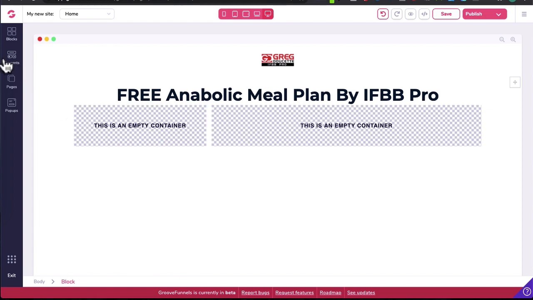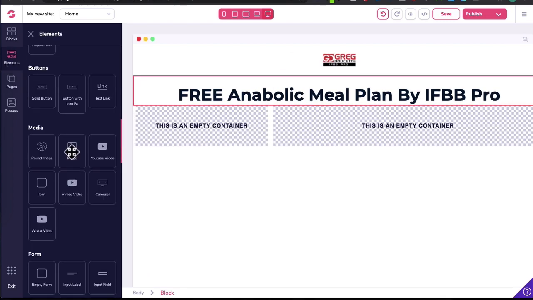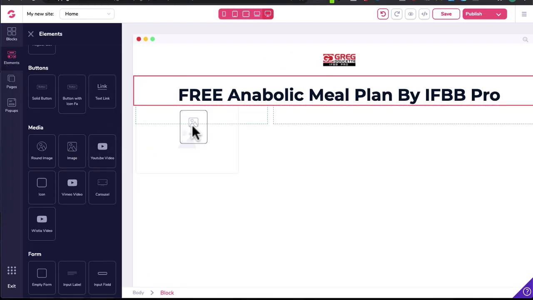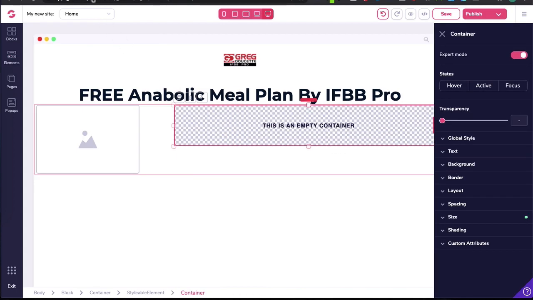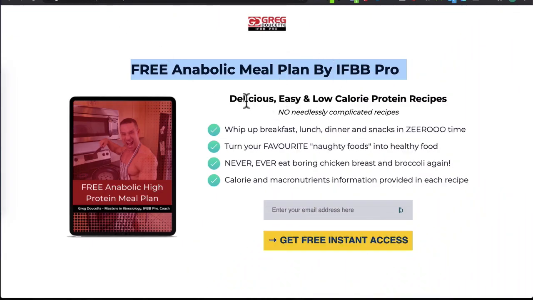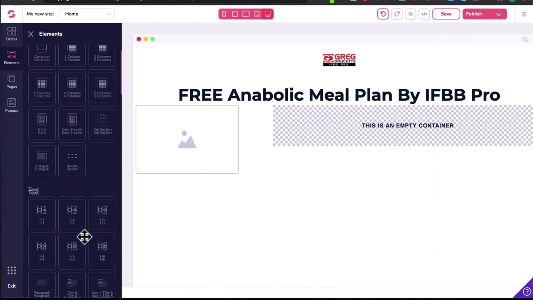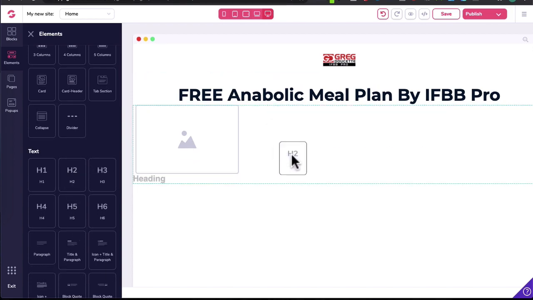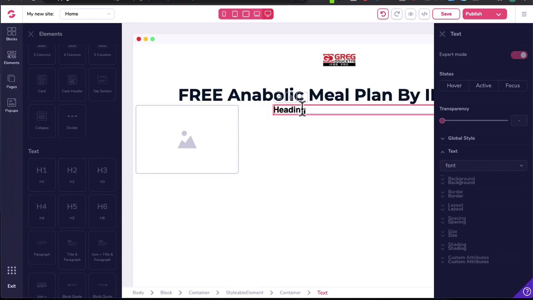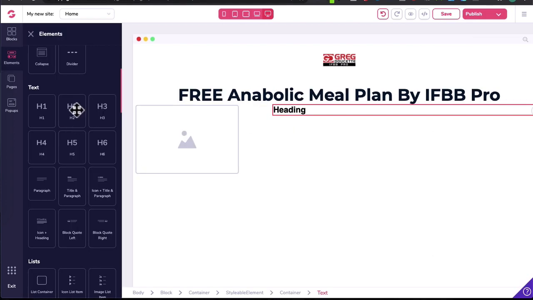So what we'll do is go back to elements and drag in an image first by going here, pop it in here. Then over in the right, what we had over in the right was another heading, a sub headline. So we'll go back here, go back to elements, and this time we'll drag in a H2 heading. So we've got a H2 heading here.